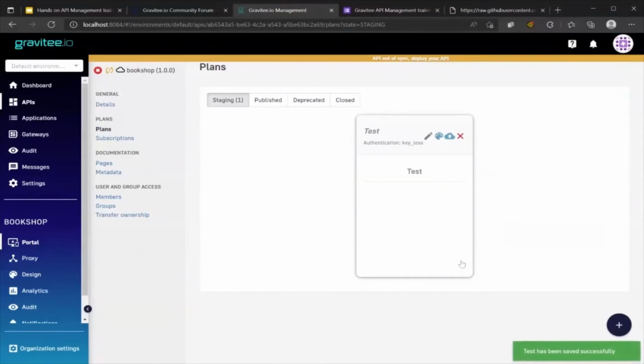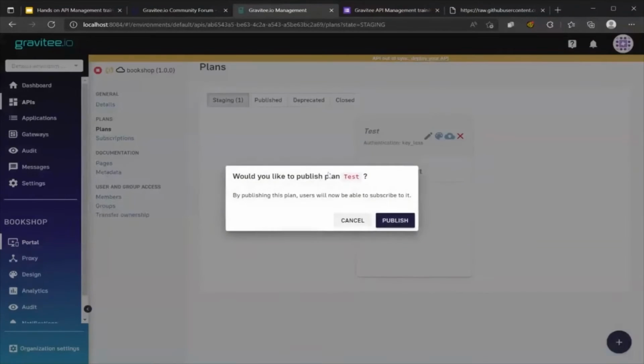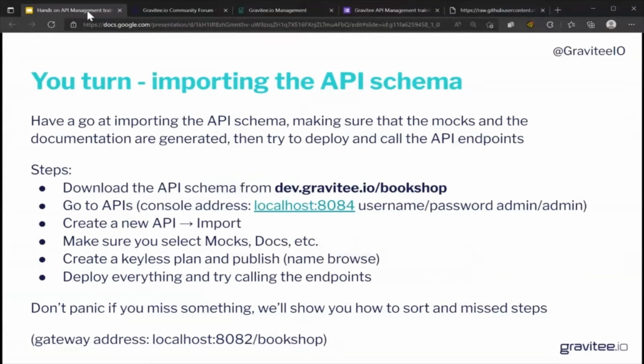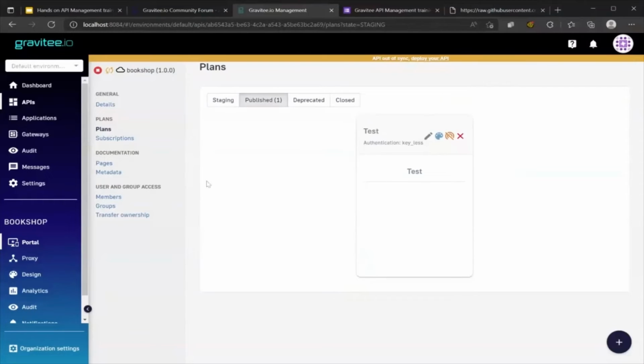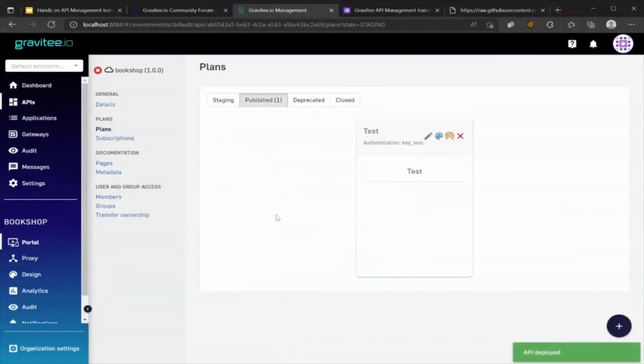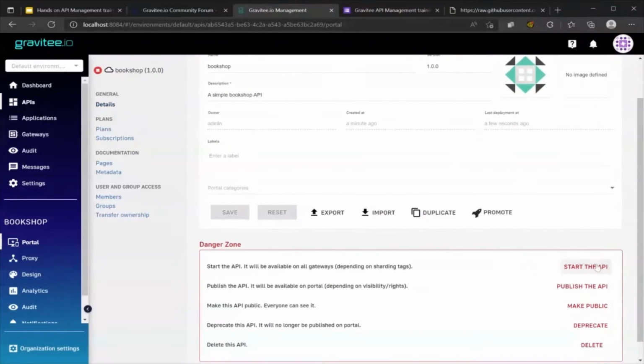Just press save. And then we need to make sure that we've published this. So you can see the plan is in staging. If we press this button here, this is now going to put it into published. So that's now published. So we've done our keyless plan. And the last thing we need to do is to deploy everything. So what we're going to do now is deploy. Okay. And let's just quickly check that. If we go back to details, we just need to start the API. So we're going to start that.